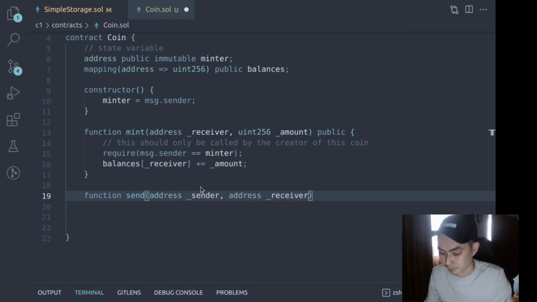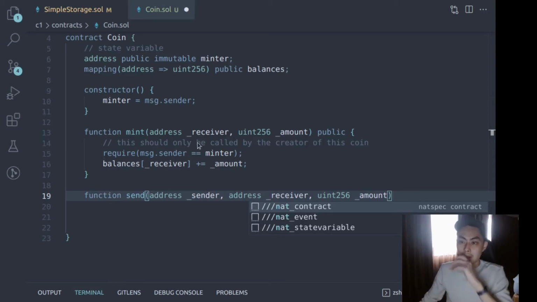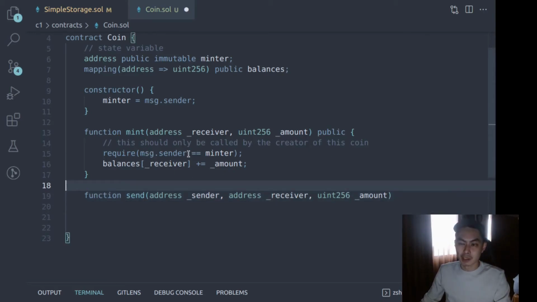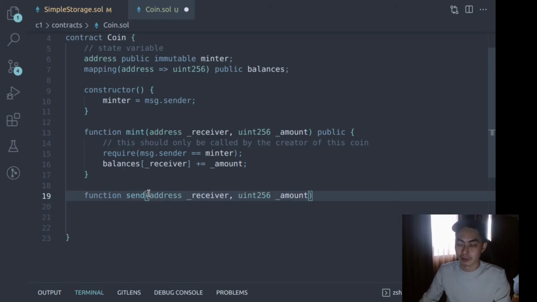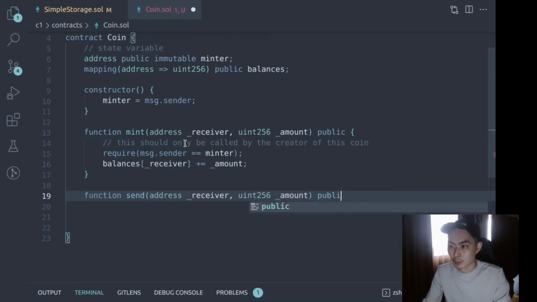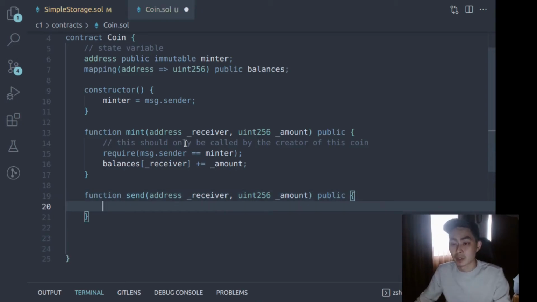But let me remind you that you can actually use the message.sender, and this is the global variable that we've been talking about. So you don't actually need to have this. You don't actually need this function to take in 3 arguments. You can actually get by with just 2 of them, the receiver and the amount, because you would always have the message.sender available to you anyway, right? So you don't need that, and let's make it a public function, so everyone can call this function on the blockchain.